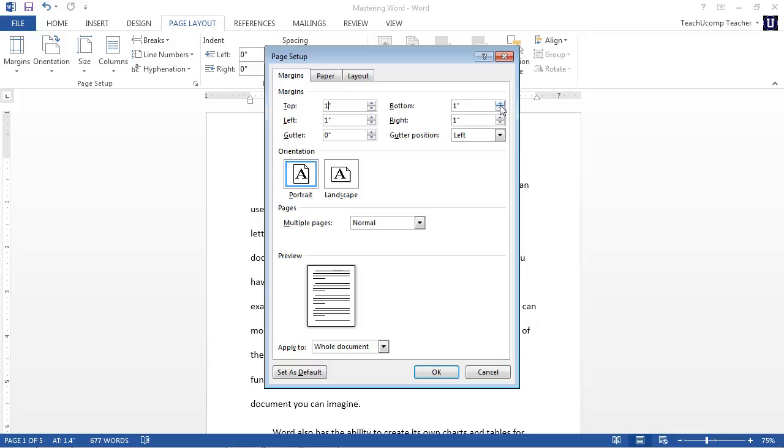You can also set the gutter margin, which is the amount of wasted space allotted for binding, if you are printing a document that you wish to bind. You can also use the gutter position drop-down to select the side of the document where you want the gutter margin to appear.